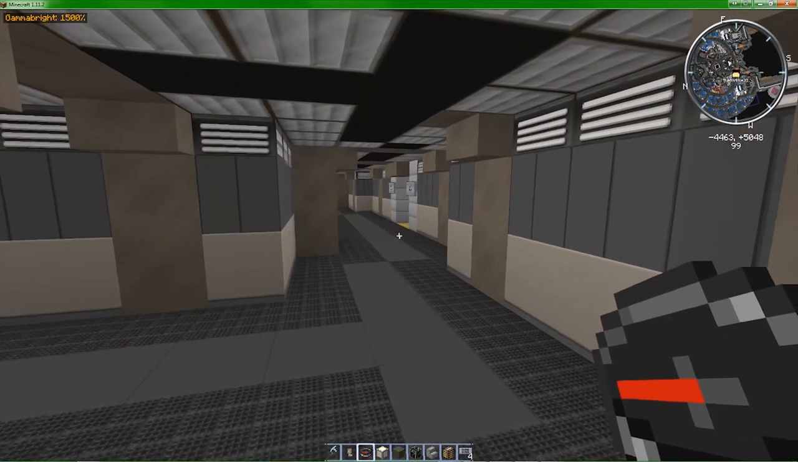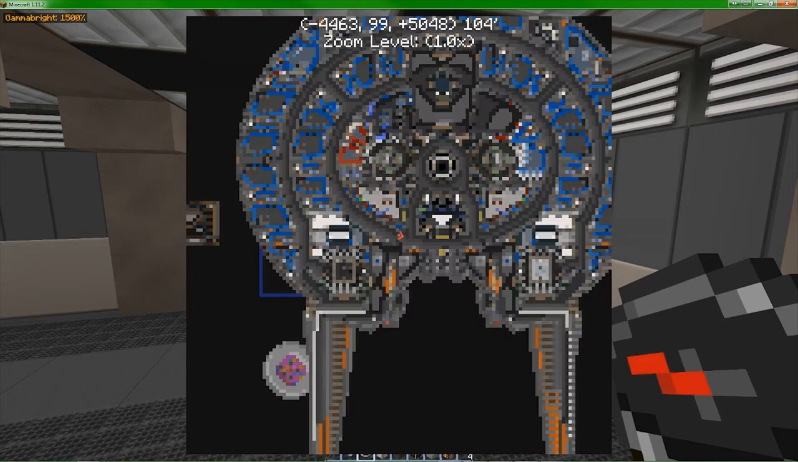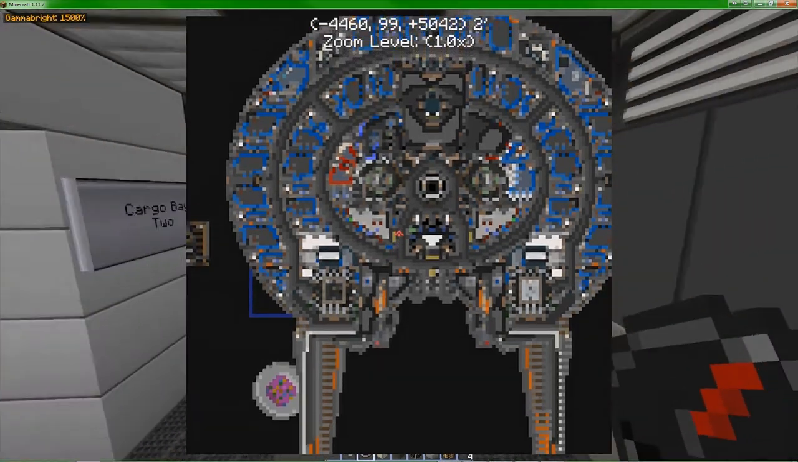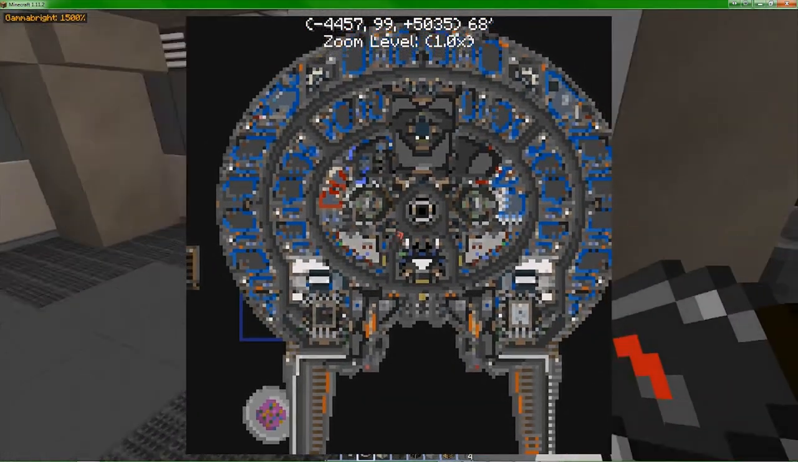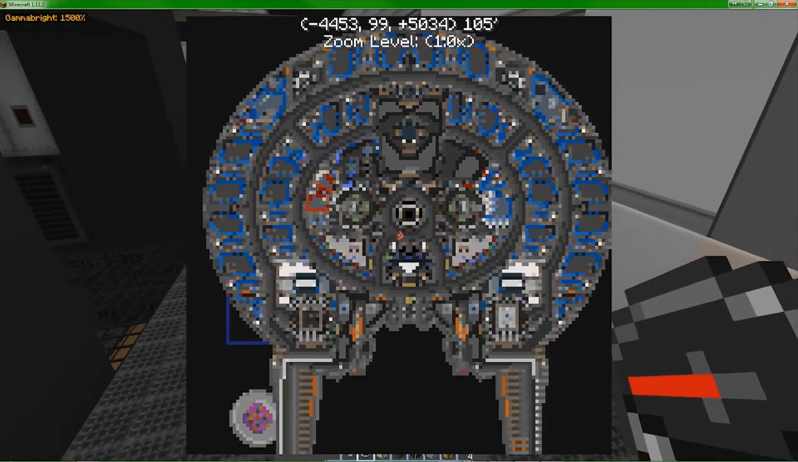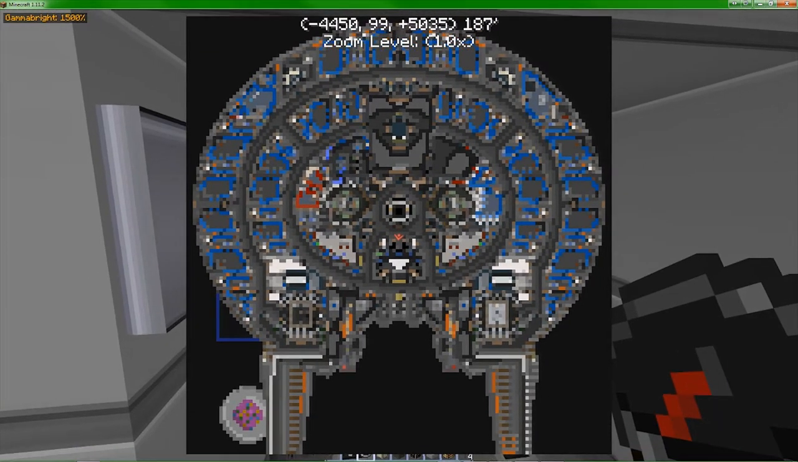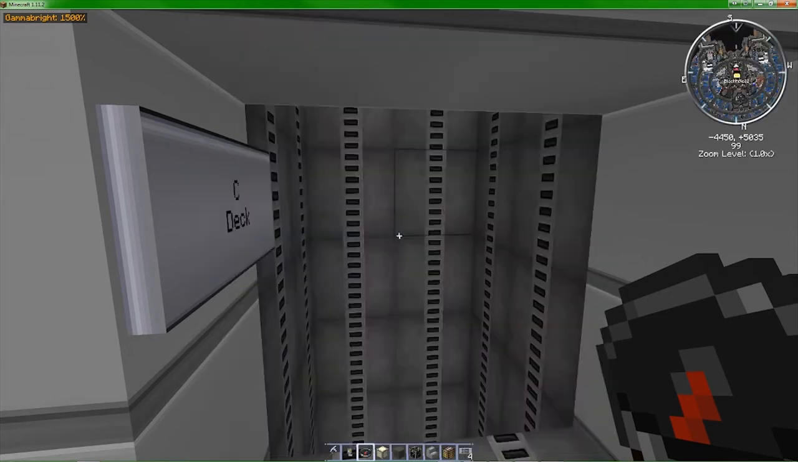So let's go around here. Here's a little map of this deck if you want to see it. It's a big deck, so you're probably gonna need it. Just save this picture. I'll pause it. Okay. That should be enough time for you to save that.